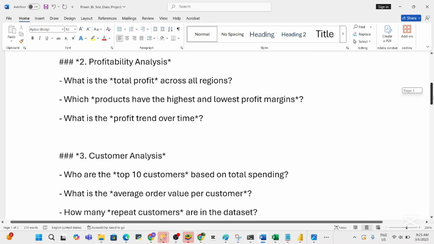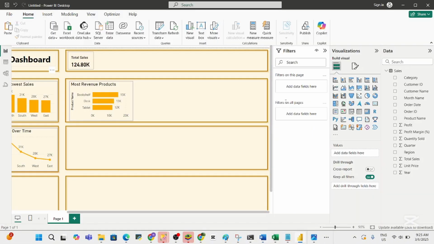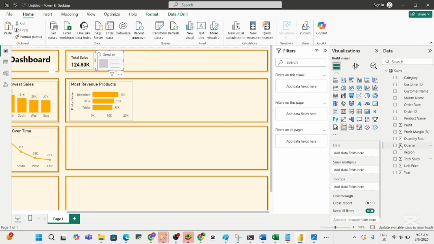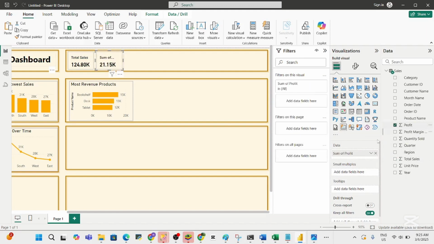So let's go to profitability analysis. What is the total profit across all regions? What is the total profit across all regions? So total profit will come like this. So I need this, copy. So remove, I need the total profit. Where is profit? Here. Then we edit our data. I need total profit.